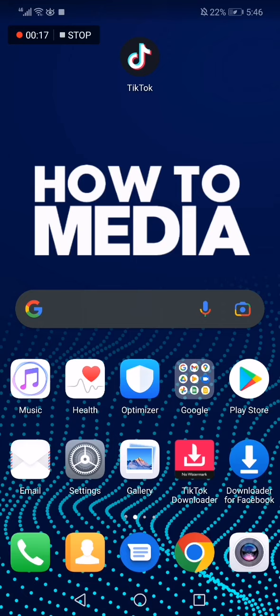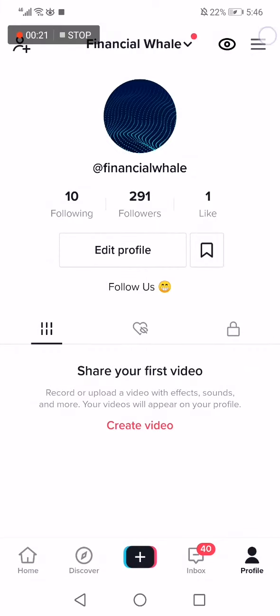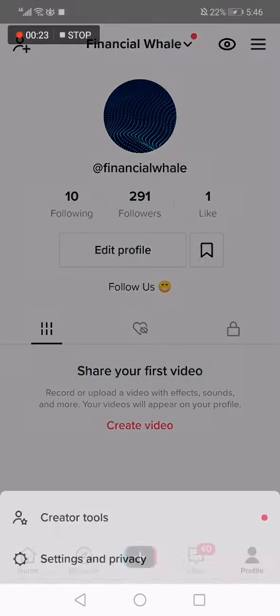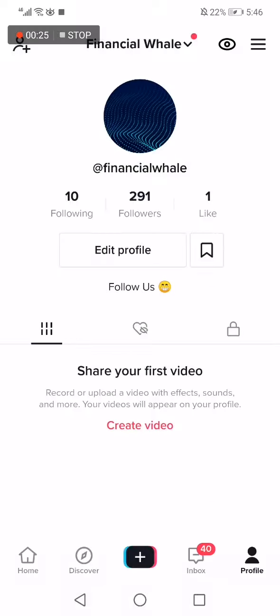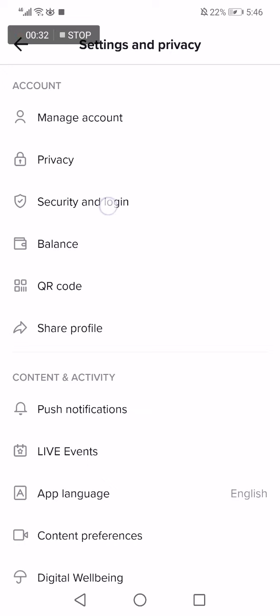So first thing we do, we go to TikTok and then go to the top corner right here. Choose settings and now go to security and login.